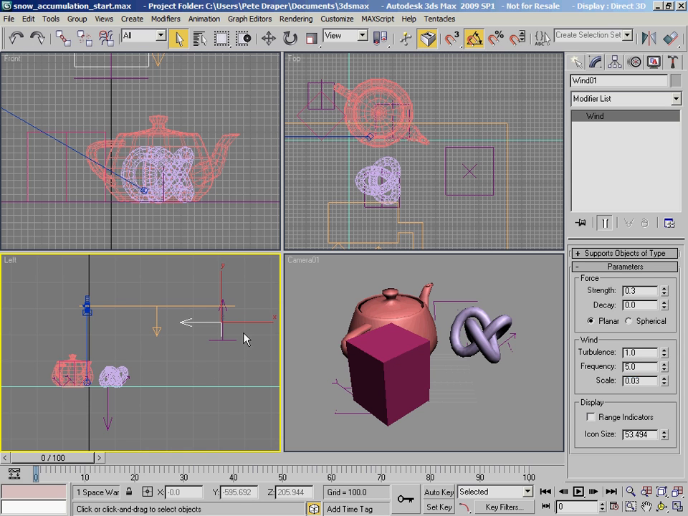We've also got another wind space warp in here as well, which has got no strength on the force for directional force. Same value for turbulence, same frequency, but this time we've got a lower scale value, which is going to generate a larger noise distribution pattern like this.